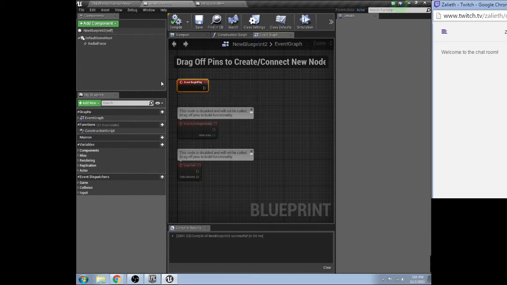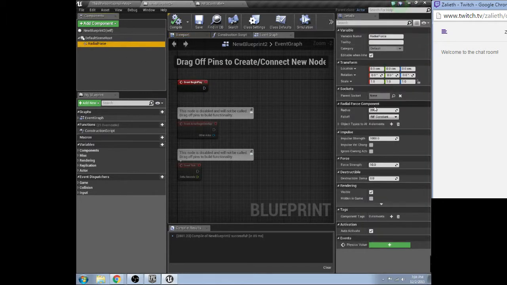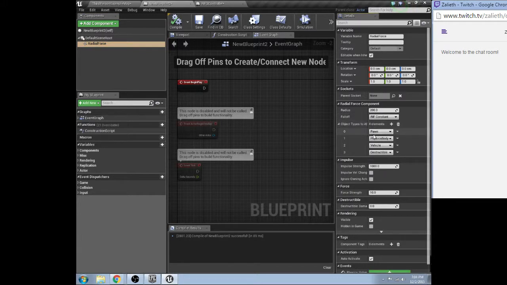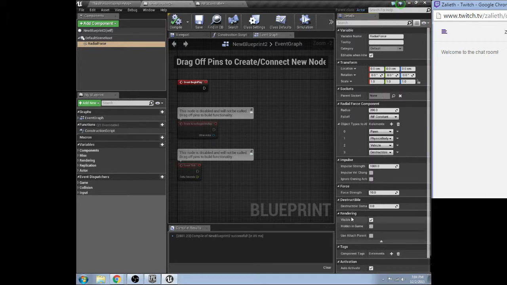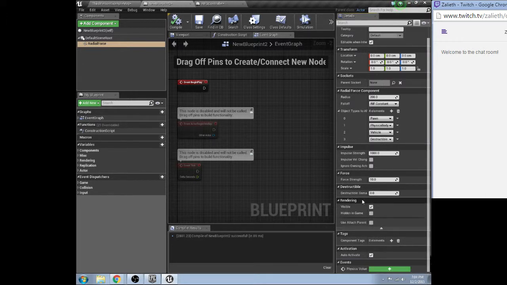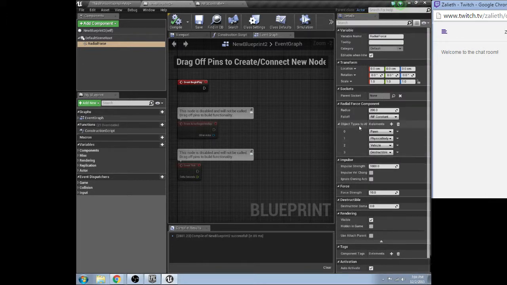Let's see. Radius 200, fall off, constant strength, affects pawns, physics bodies, vehicle, and destructible. Impulse strength, yeah, that should work. Force strength, nah, that's fine. Why did it do that? Okay, there we go. Let's see here. I'm just trying to think through it in my head because I actually haven't messed with this very much.